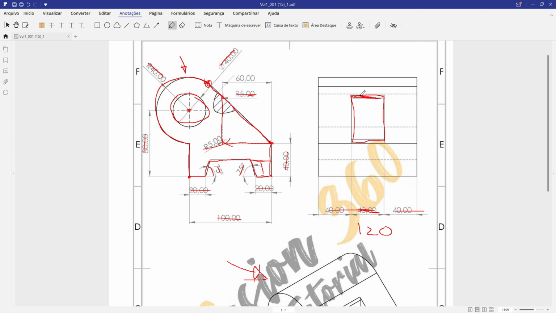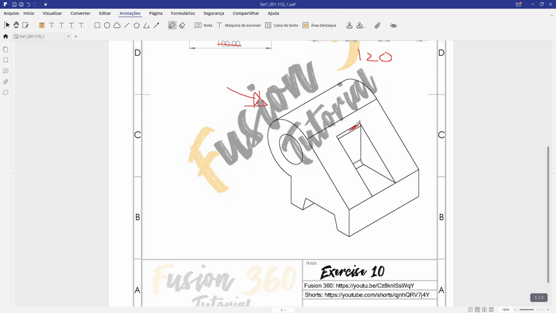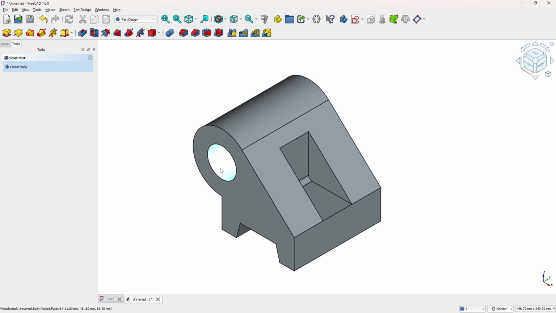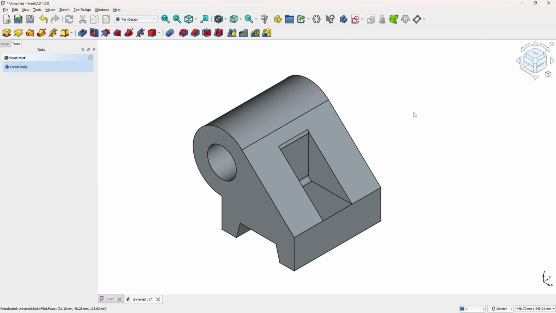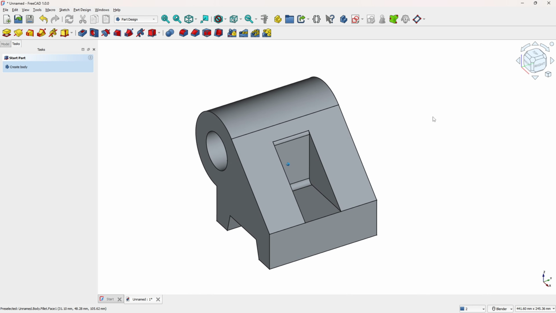Okay, in this part here, we have this fillet here, 5 millimeters. So go to fillet, select this edge here. The radius here is 5 millimeters and press OK. Here we finish our exercise.